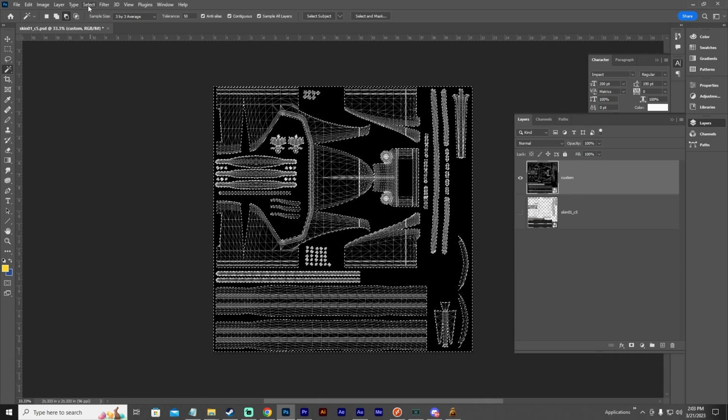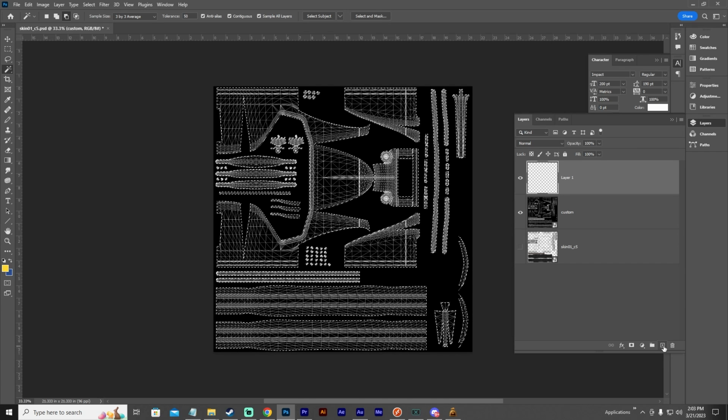What we want to do is invert the selection. And then we want to remove any of the additional black space, like this is a window or something. So we want to go ahead and select our selection to deselect and select out that little black space right there. Now let's go ahead and make a new layer.